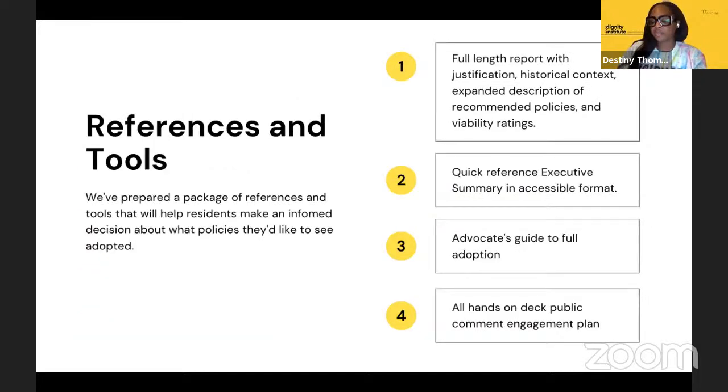The last section of the document will be our references and tools. It's a long document, and so we want to give you tools that help you digest the information, but also tools that help you carry the work forward, even in the event that Thrivance Group can't facilitate this process in the long term, which is our intention. But in the event that something happens, we want to give you tools to be partners with us in advocating for the full adoption of these policies.